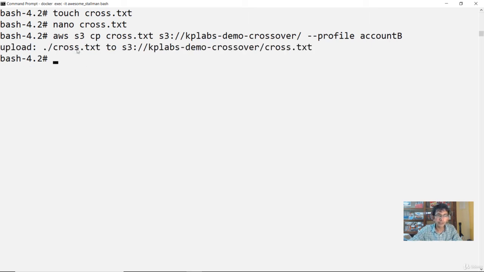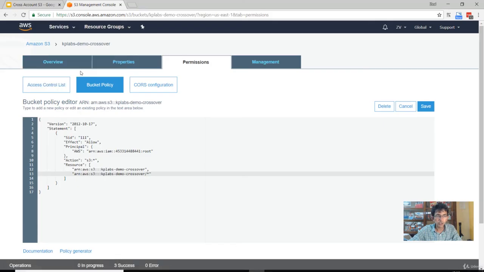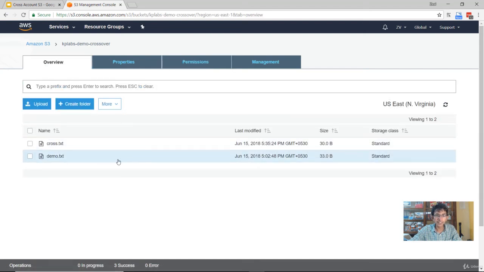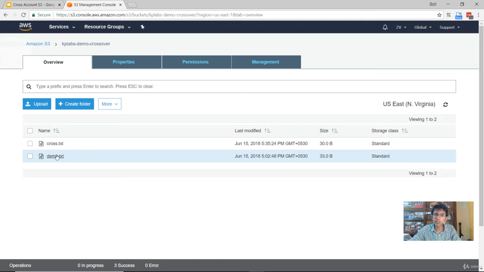Perfect. So now you see cross.txt has been uploaded to the S3 bucket. So in order to quickly verify, I'll refresh the page. And now you see there are two files. One is demo.txt and the second is cross.txt. So cross.txt has been uploaded through the IAM user's access and secret keys of account B, and demo.txt is something that we had uploaded from the console itself in the earlier video. So this is it about cross account S3 bucket.